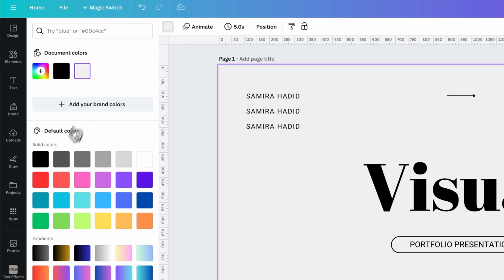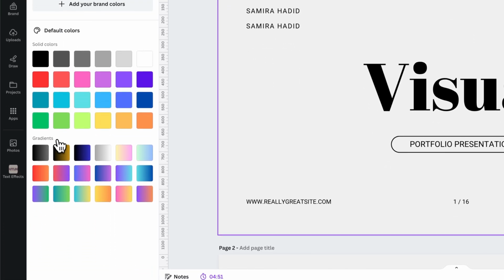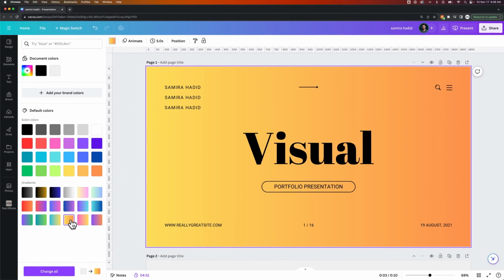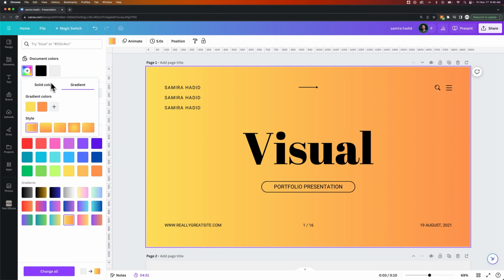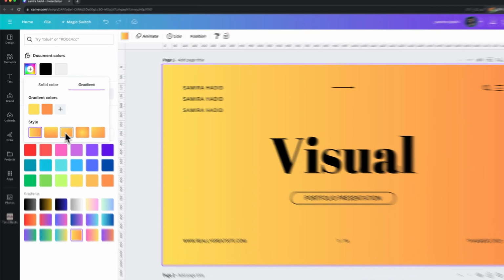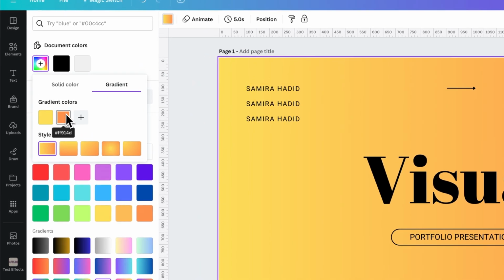And at the bottom, we actually see some gradients. So we could do a gradient color, like for instance, this yellow to orange linear gradient. And then once we have this selected, we can actually come up here to the plus icon to add a new color, and we see the different gradient options here. We also see the gradient colors.